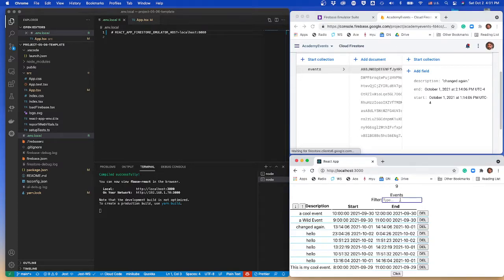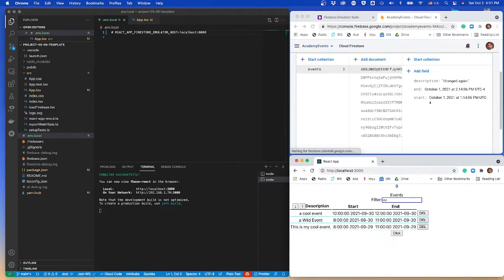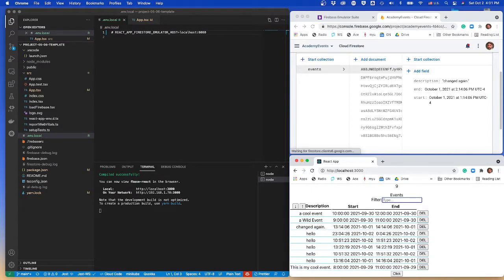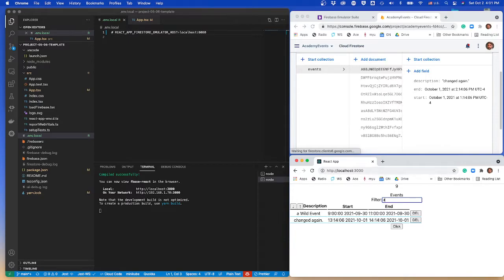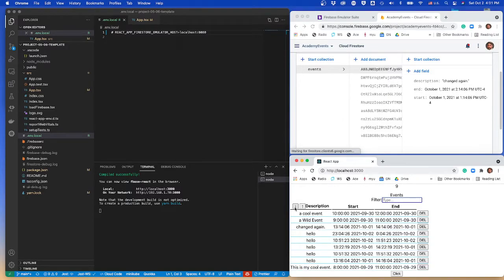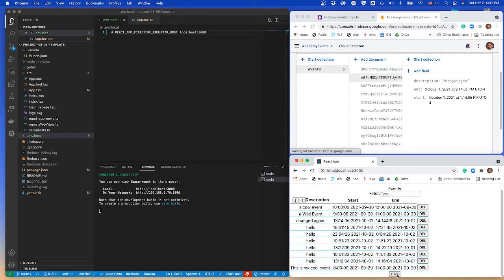So you can see I can still filter. If I type some characters here, it only shows the events that have those characters in the description, I should say. The sorting still works the same way. I can sort descending or ascending, and if I click here, it creates new events. The event always says the same thing, hello, but it puts in the current time.